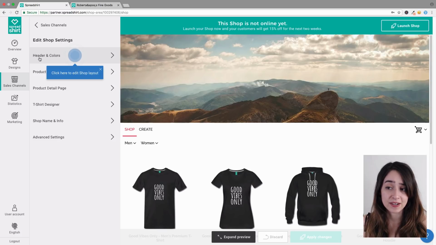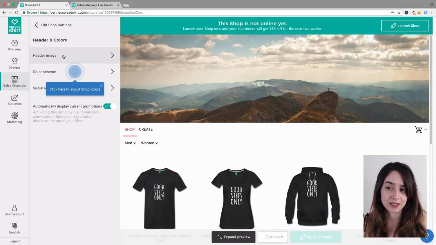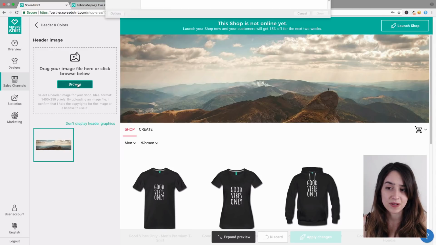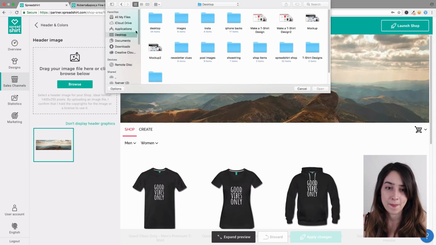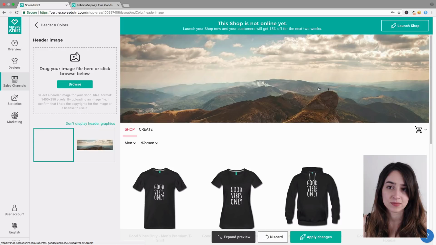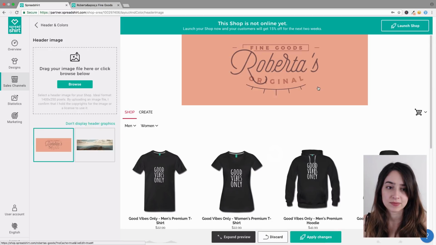So here you can change the header and the colors, as well as product details, t-shirt designer information, the shop name, and the information. So let's go ahead and get started with the header and the color. So click header image, and if you already have an image that you want to use for your header, go ahead and click browse to upload the file. So that's what it looks like with our own personalized header.